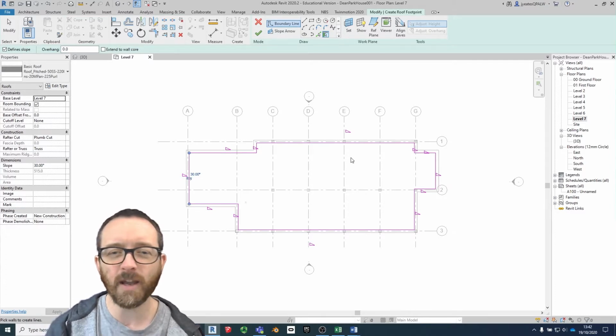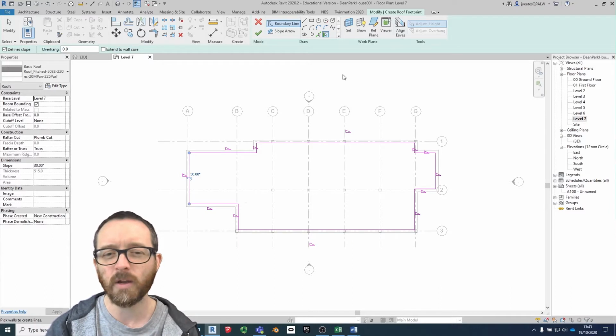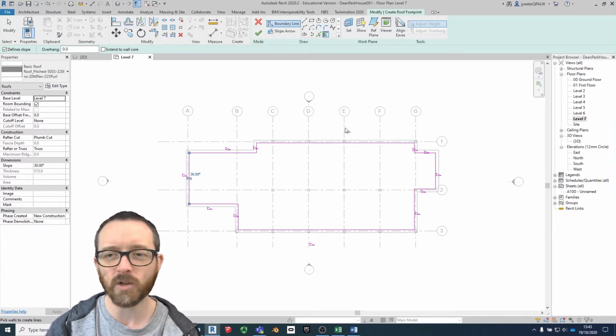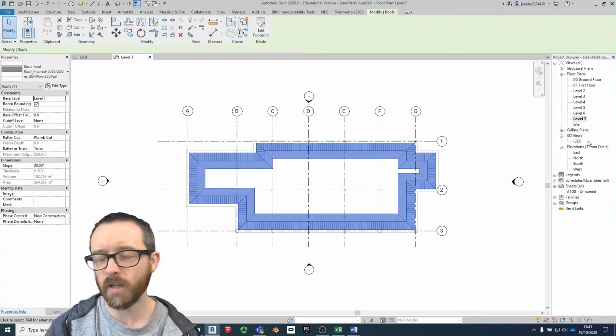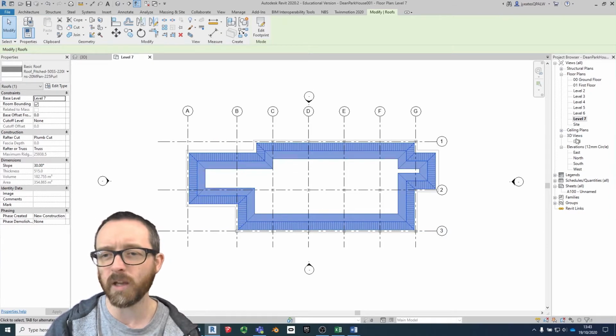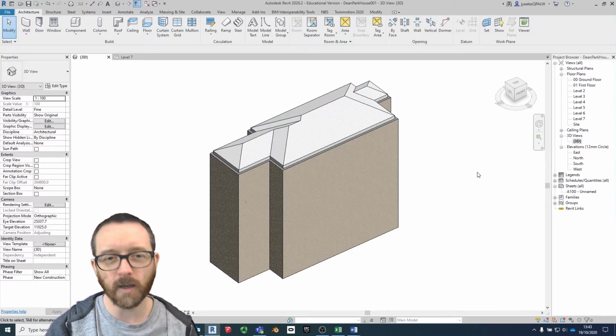Now we've created a footprint for our roof, and we can see all these triangles all the way around our roof footprint, and this means that this roof has a pitch. Alright, so there's, press the tick. There's our roof, and it's being cut through so we can't see all of it, but if we look in 3D view we can see that's what our roof looks like.